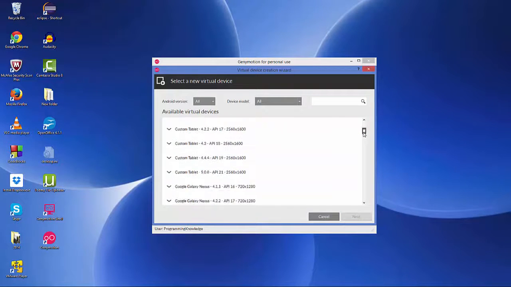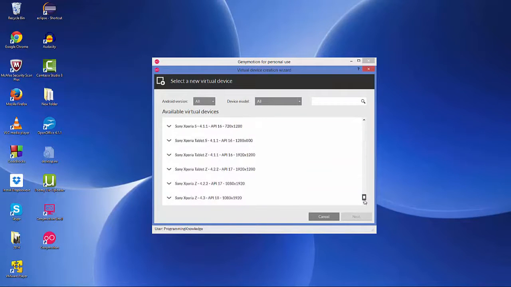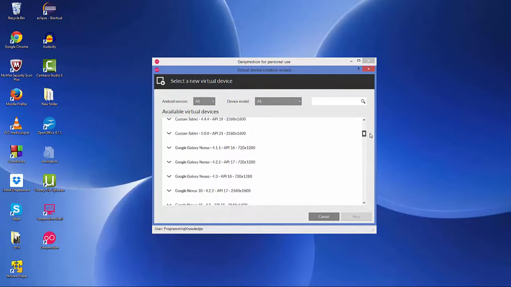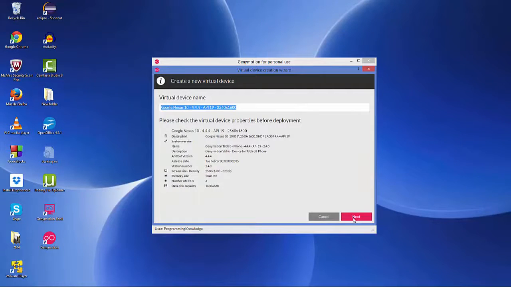Now you can choose any one device from these options. Let's select one device. For example, I'm going to select this 4.4.4 API 19 for now, but you can choose devices depending on your preferences, right? So I'm going to choose this and click next.